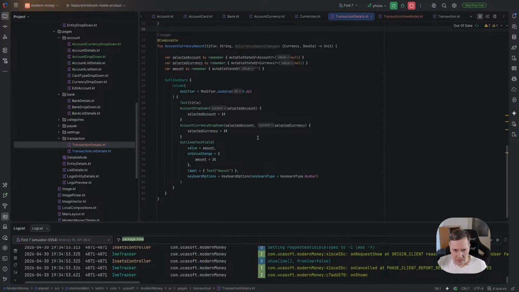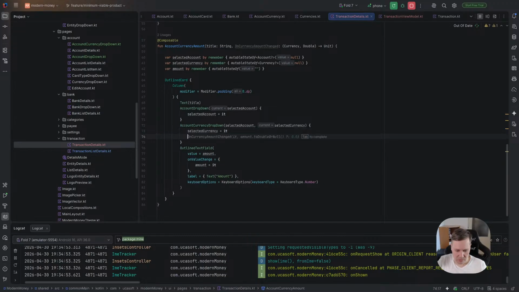Yes, and here, only when we change currency, I want to provide, so we selected currency, but we also call on currency change. Yeah, let's rename it with small on currency amount change.